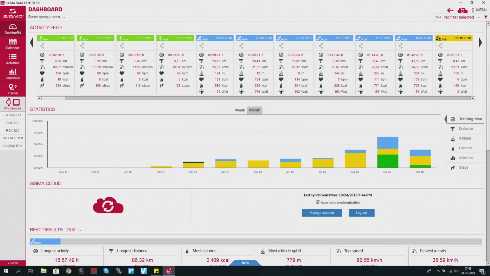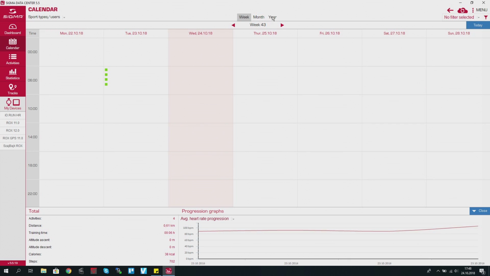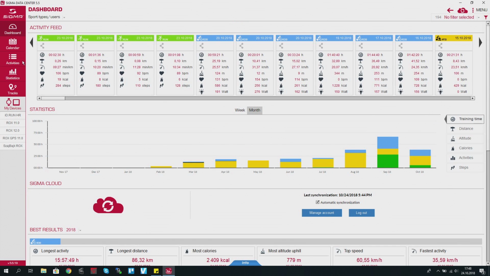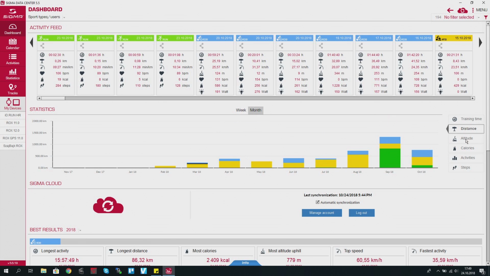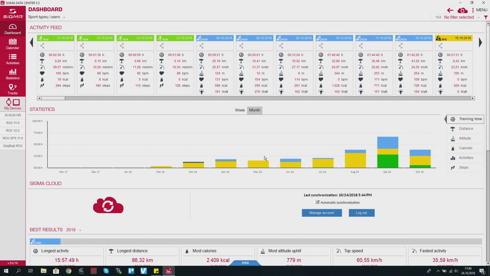Another thing is the calendar where you see all your trainings. You can see monthly, weekly, you can see a whole year. When you are here at the dashboard, you can also see some stats. So by distance, altitude, calories, activity, steps, I'm putting training time almost always, just to see how much hours I've been putting into my training.